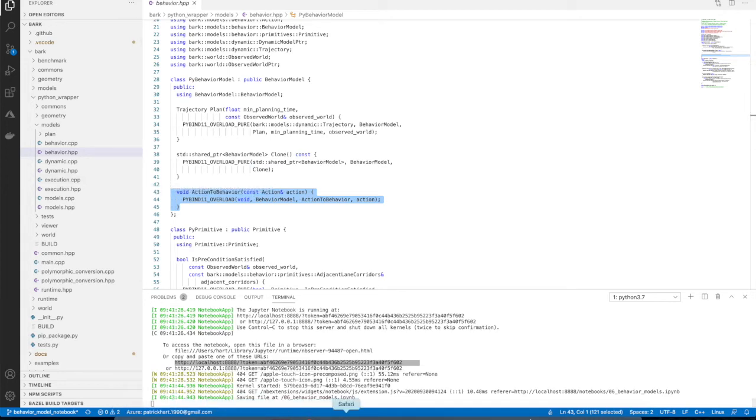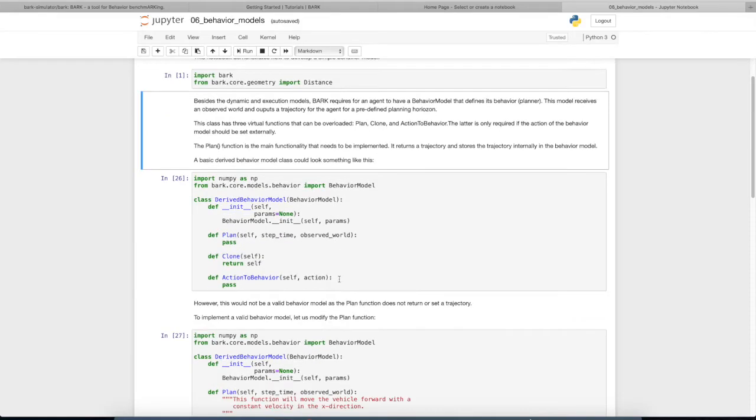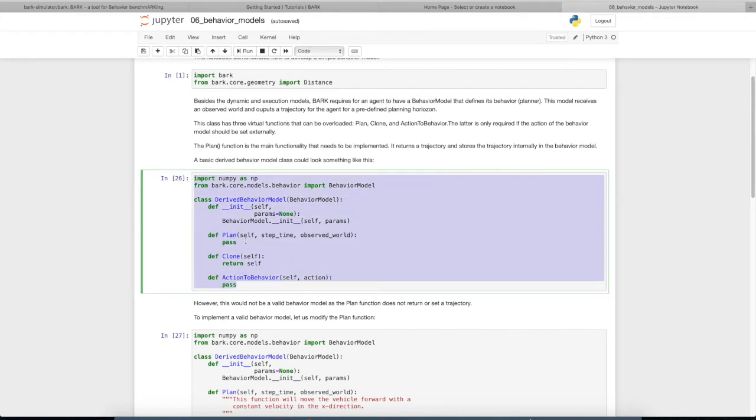So due to this wrapping, we can then specify a behavior model like this in Python. So we import the behavior model from Bark core models behavior, and we create a new behavior model, which we called here derived behavior model, and we derive it actually from the behavior model I just showed you in C++.